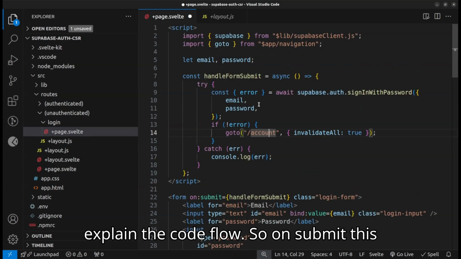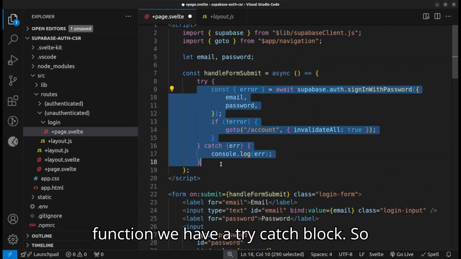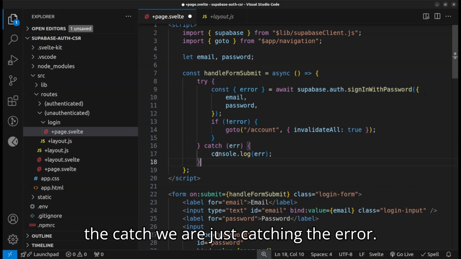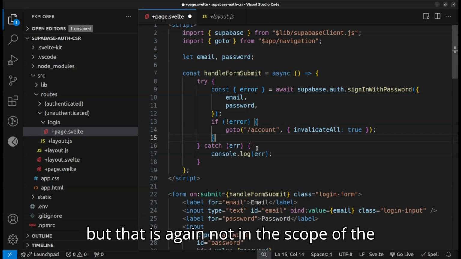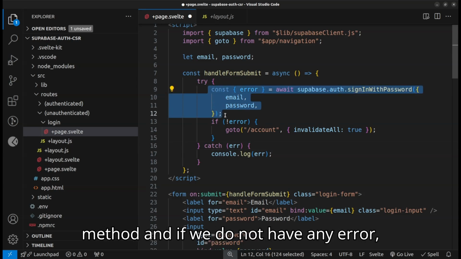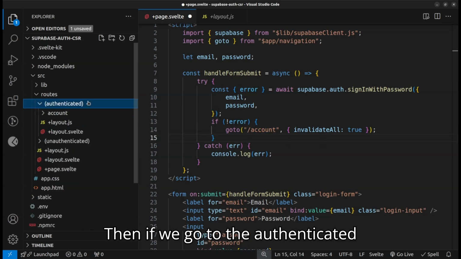Let me explain the code flow. On submit, this function will be called, and inside this function we have a try-catch block. Let's ignore the try part for now. Inside the catch, we are just catching the error if we have any error. It could be made better, like we can show the error and all, but that is again not in the scope of the project. In the try block, we are using the Supabase signInWithPassword method, and if we do not have any error, we are redirecting.